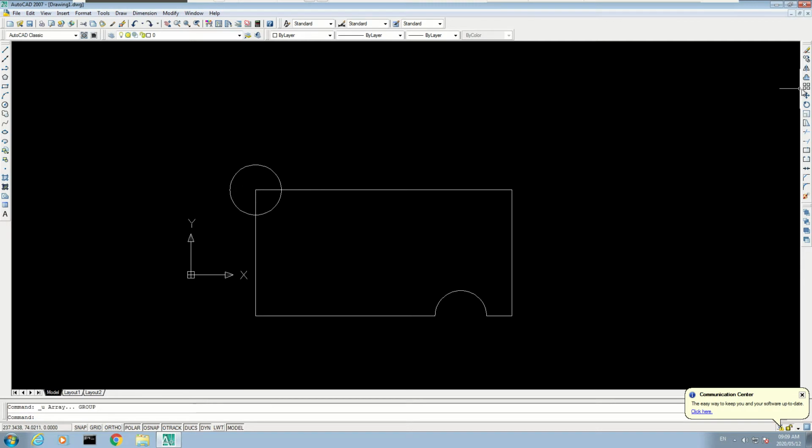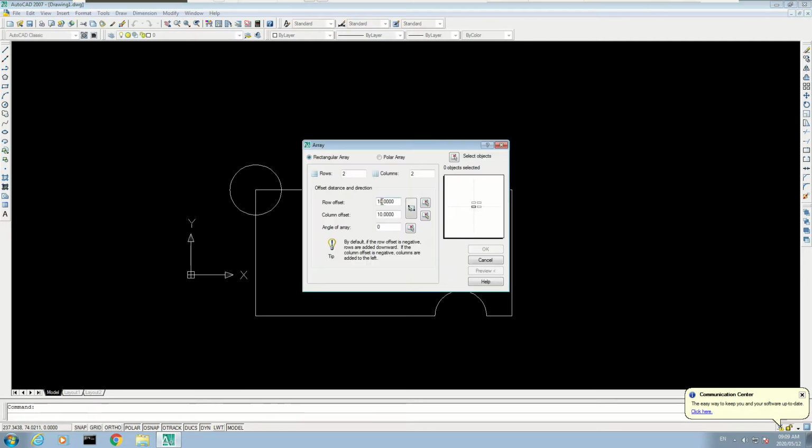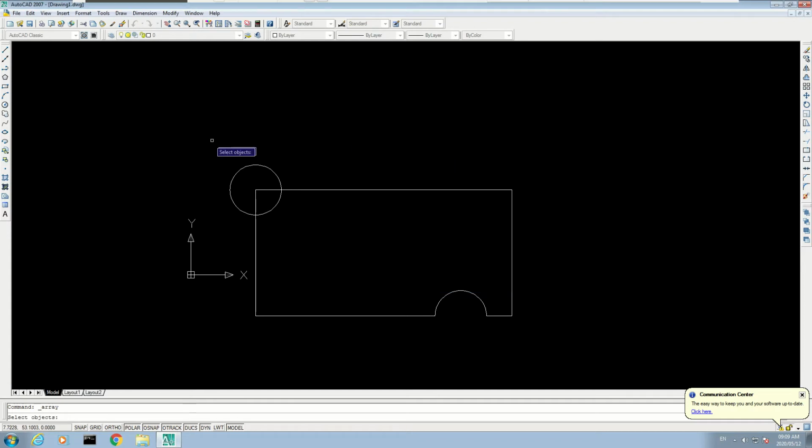If we return back and make the offset 20, not 10, it will make them touch. Each circle is touching the others from the outside. So this is the idea. You can repeat as much as you want. You can change the number of rows, so you can have 4 rows and 2 columns, or 10 columns, whatever you have. It depends on the drawing that you already have.